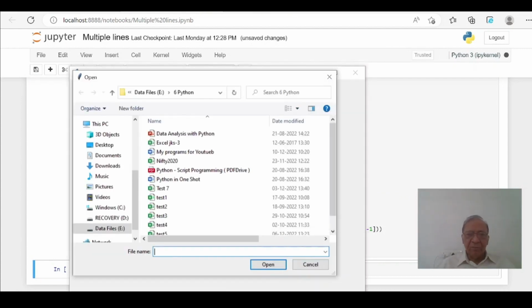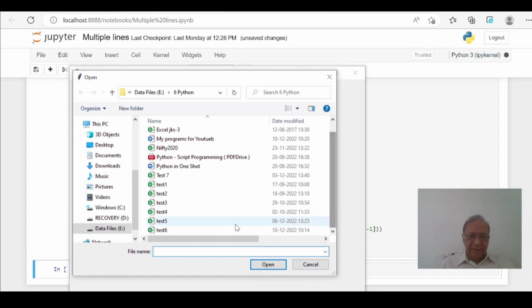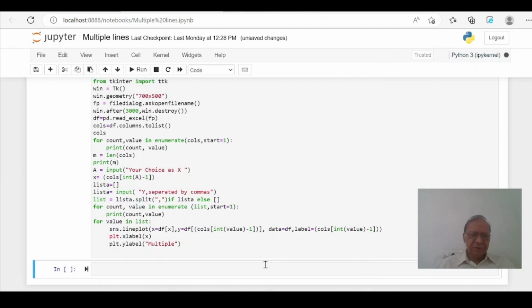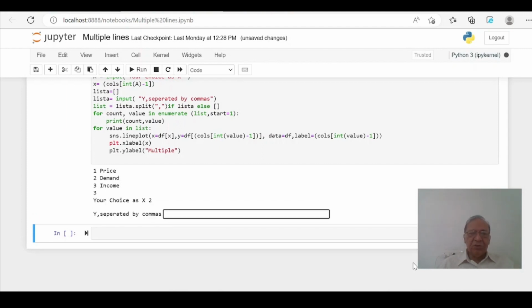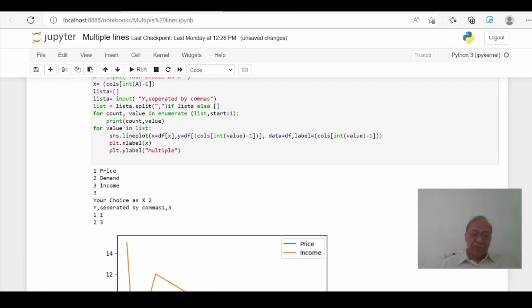It has opened the file. Let us open this file as the test file, which I showed you earlier. It is asking what should be your x-axis. I want my x-axis to be demand, so I am going to write it here. What is your y? I can put the y as 1 comma 3. It should be separated by commas. We have already given the instruction that it should be separated by commas. So we have choices 1 and 3.